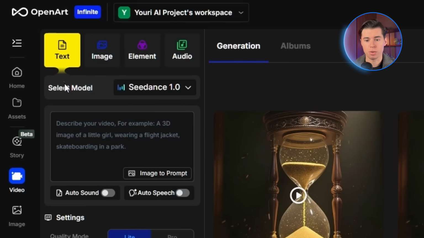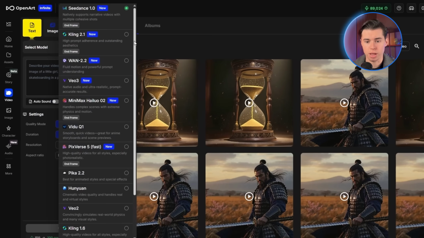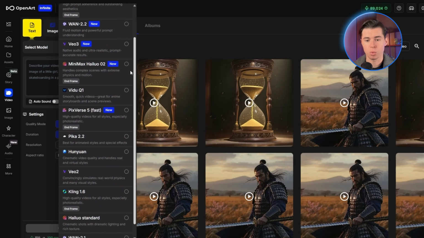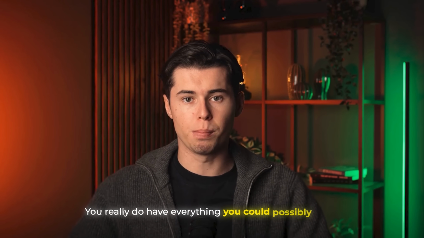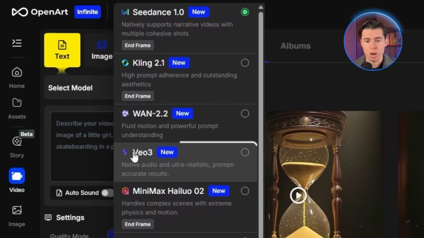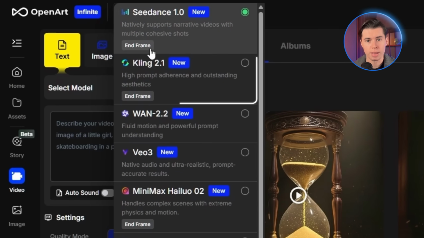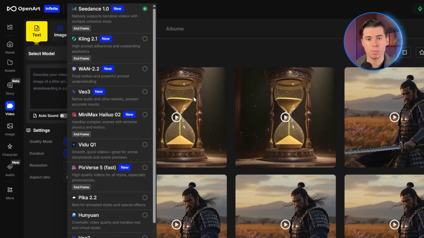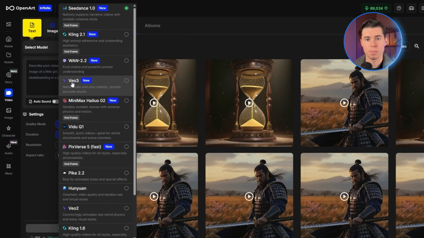So in the model selection, you can access it simply by clicking this button right here. And as you can see, this gives us a lot of different models to work with. I mean, you really do have everything you could possibly need. You have highly professional, realistic models like VEO3, you have cheaper, faster options like Kling, you have some of the best performing models like sedans, and many more. So let's make a video. For this test, I'm going to be using probably the most desirable video model out there, which is Google VEO3.